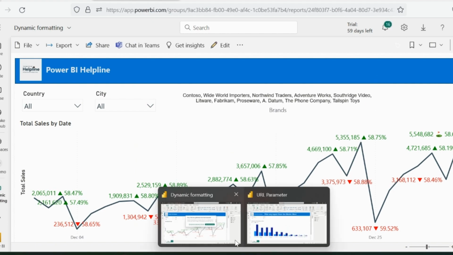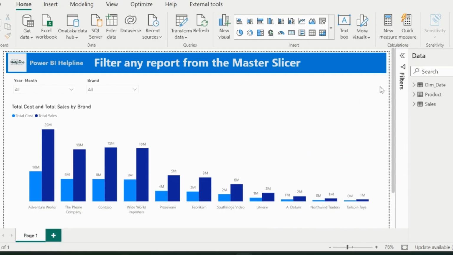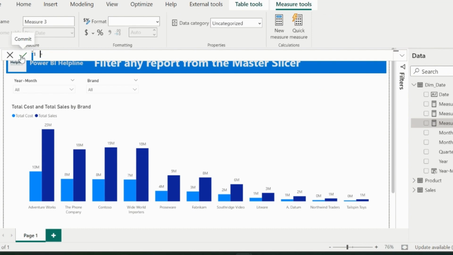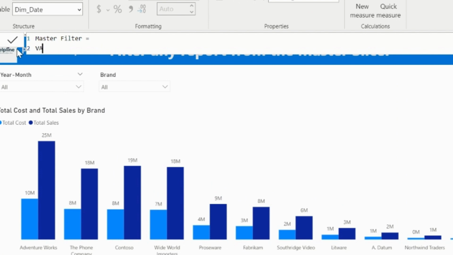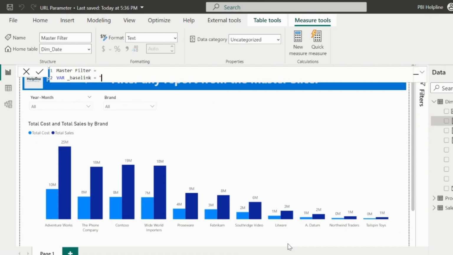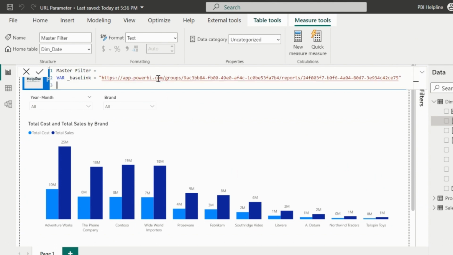Next step is to jump into the other report from where I want to apply the slicer selection. This is another PBIX file. Here I will create a DAX measure. So I will select New Measure, and I can name this measure Master Filter. The first variable will be called base link. For that, I will go to the other report which is already published, and copy this much part of the link from the address bar. It will contain the group ID and the report ID of my published report, which I want to filter. So I will paste this link here, and remove this extra forward slash as well.